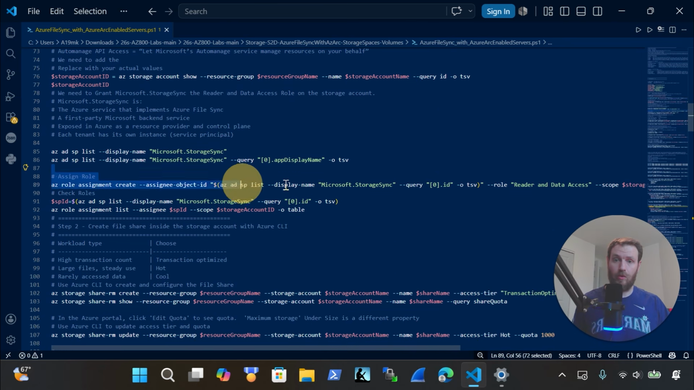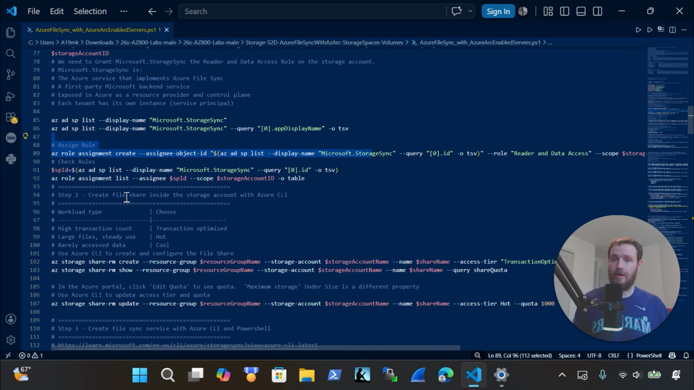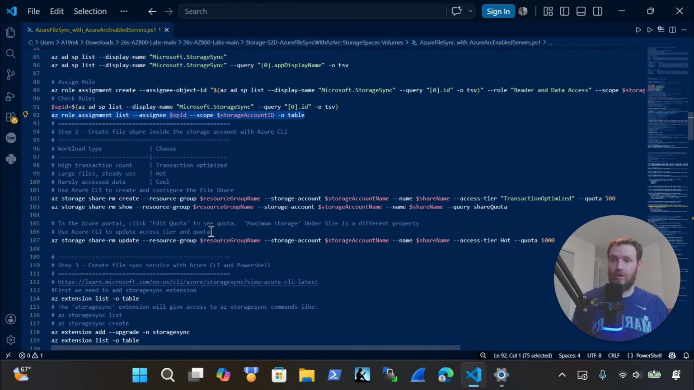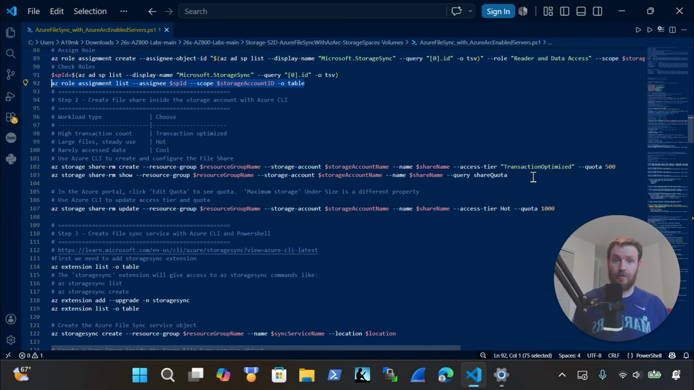We need to assign a role to the Microsoft Storage Sync service before moving on to the actual role assignment in the scope there. Then we're going to use the Cloud Shell to create and configure the file share. So right here, we'll set the quota, we'll make it transaction optimized, and then we'll take a look at those settings. And then once we see that the file share has been created with those settings, we will slightly alter it by changing the access tier to hot and increasing the quota to 1,000.